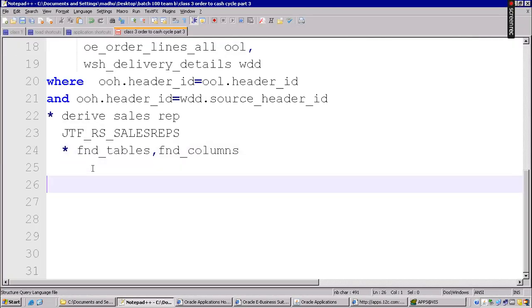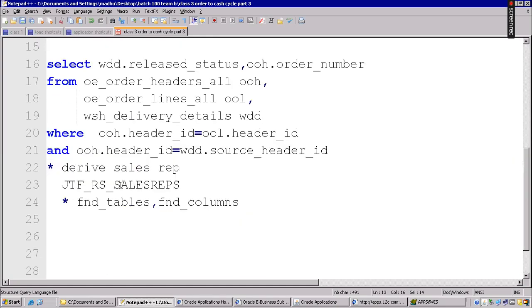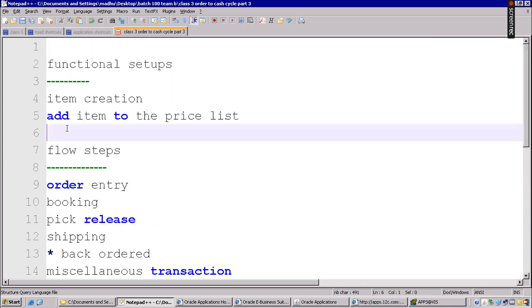So today we discussed only two points. What are they? One is back ordered, other one is sales representative, and one more also, that is create on hand quantity. Correct?